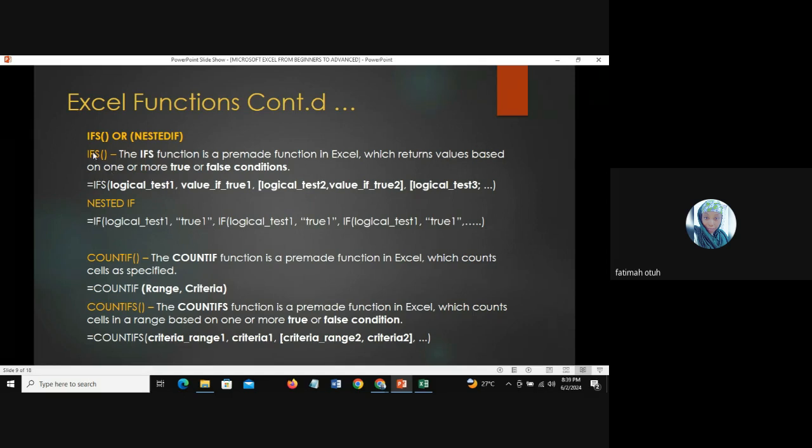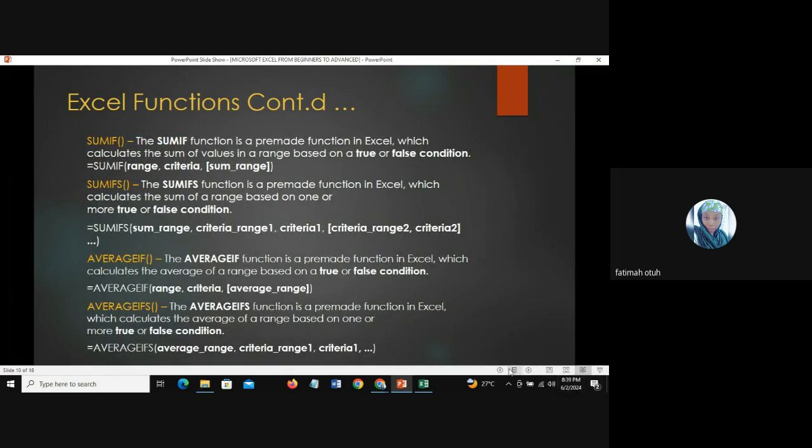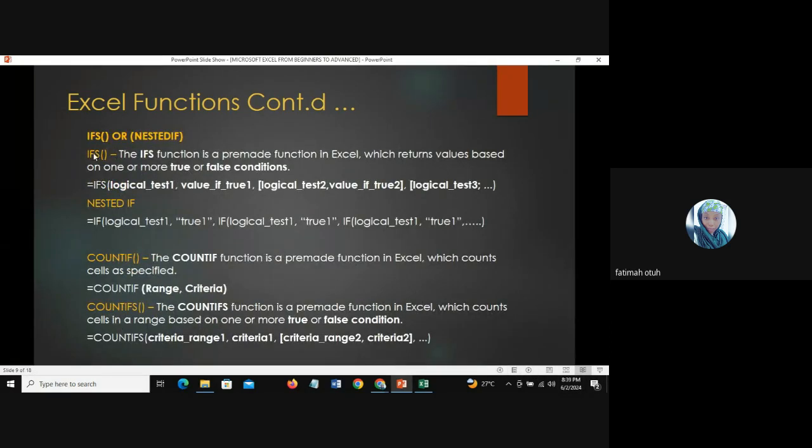If you are using advanced Microsoft Excel, 2021 maybe, or Excel 365, then you will have this value called IFS. It does the same thing that the nested if does. But I'll advise that once you know how to use this nested if, you would know how to use this IFS. It's very simple. It's basically the same thing.